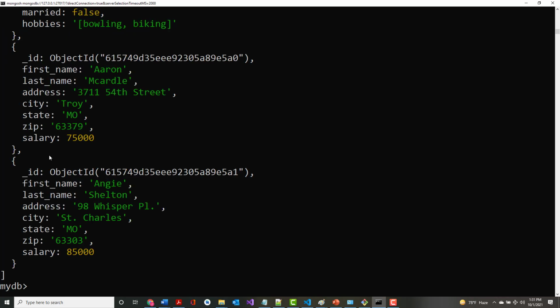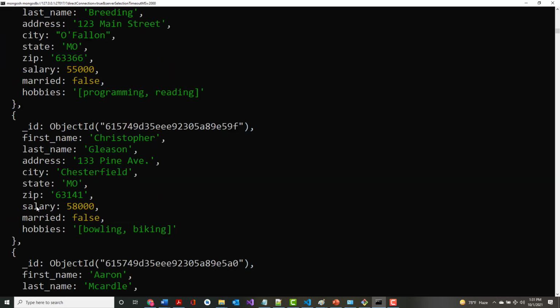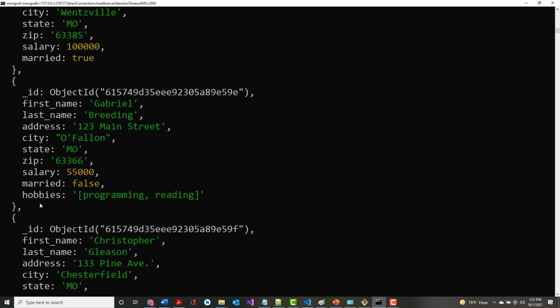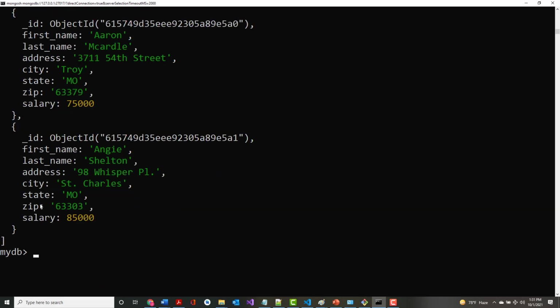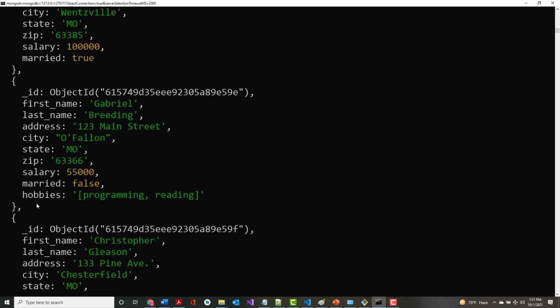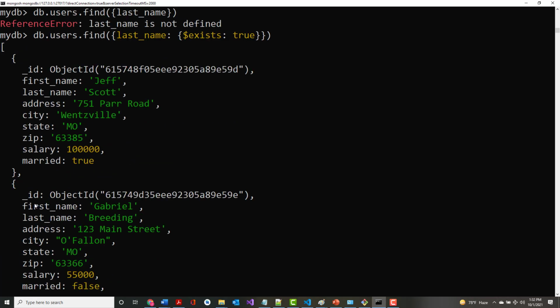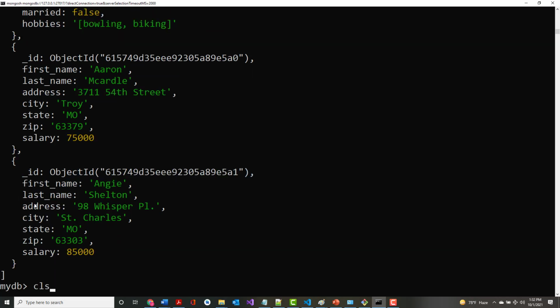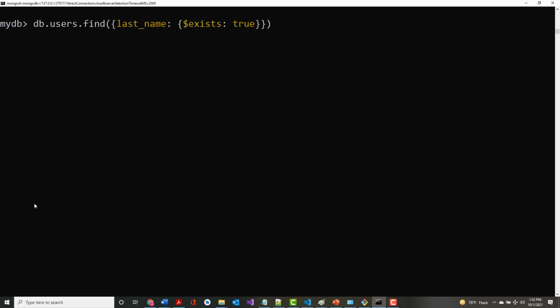So when I hit enter, notice who's not in here. It gives them to me in order. So me, Gabriel, Christopher, Aaron, Angie, but what's missing is the one record for which we did not put in a last name. So if you want to check for the existence or non-existence of something, now, you've got exists, there's no n exists. Did you hear me? There's no n exists.